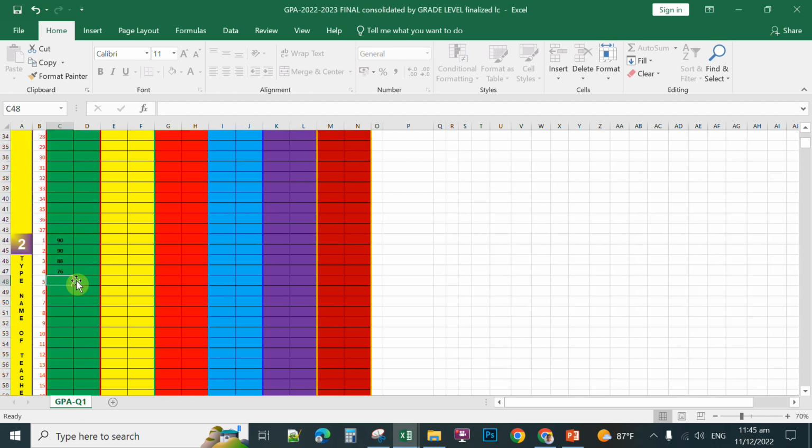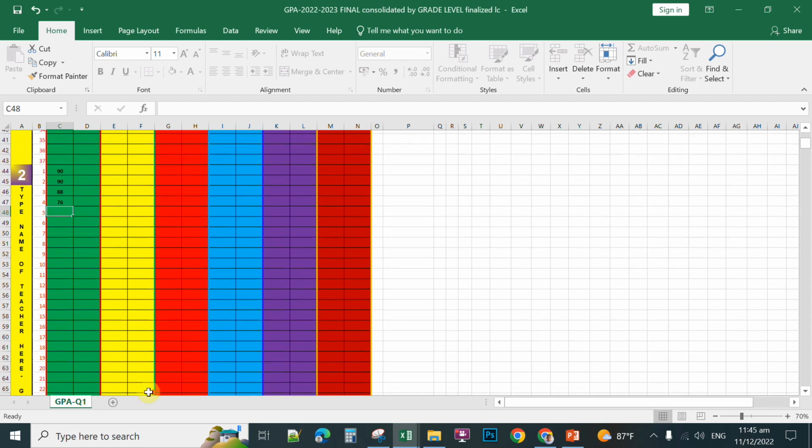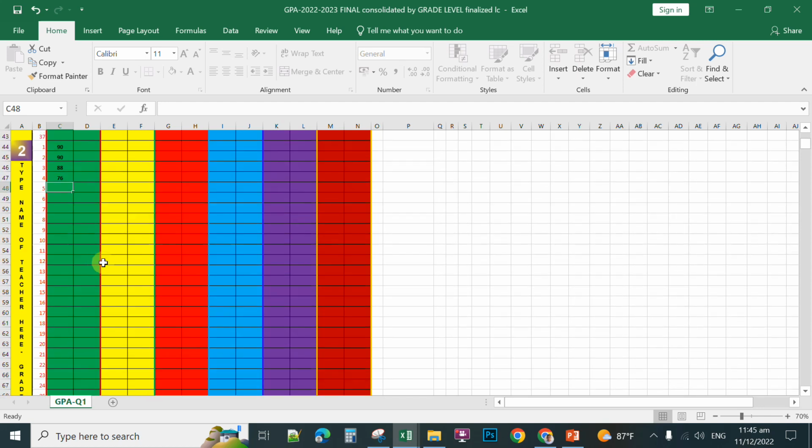Okay, so for example, for your second teacher, so your teacher number 2, you can download and upload this one to your Google Drive, and then you can make it as Google Sheet so that they can input actually online. So this will actually simplify if you are assigned to consolidate GPA for each department or in your school.